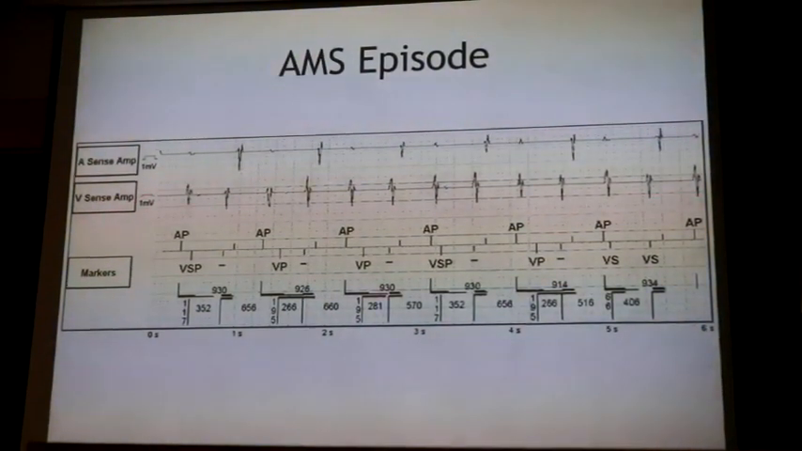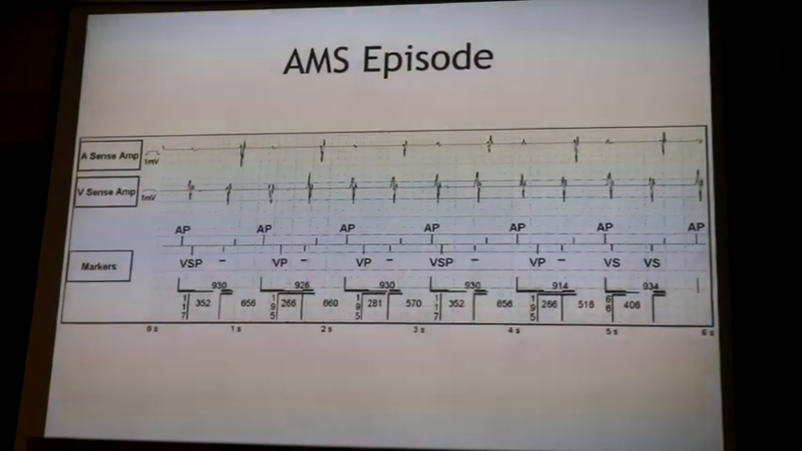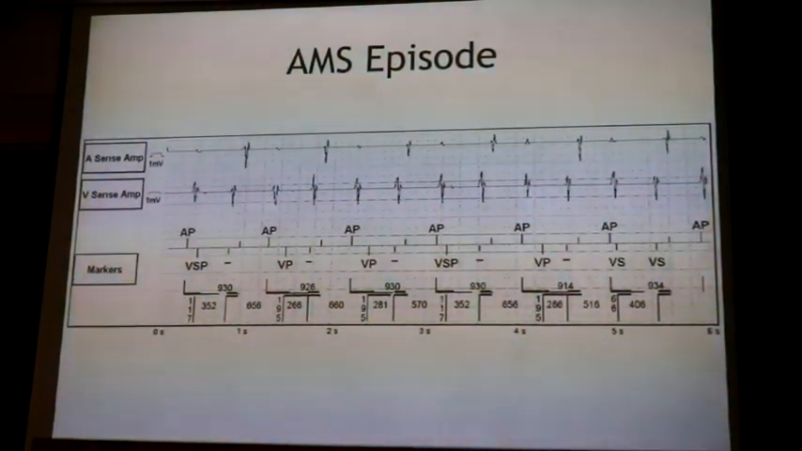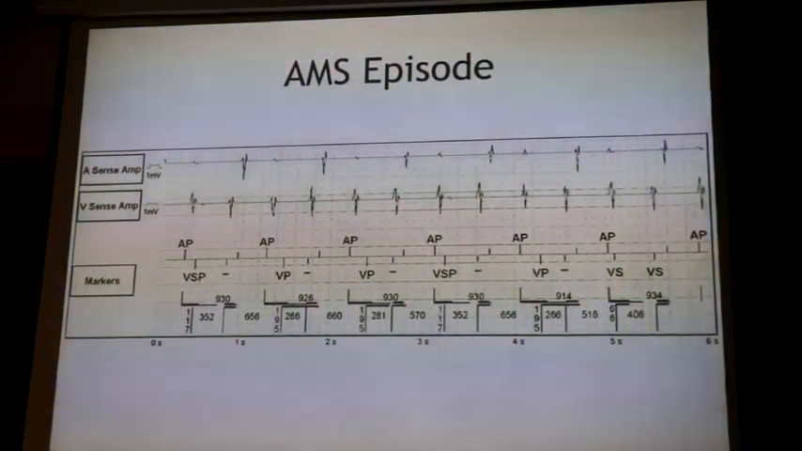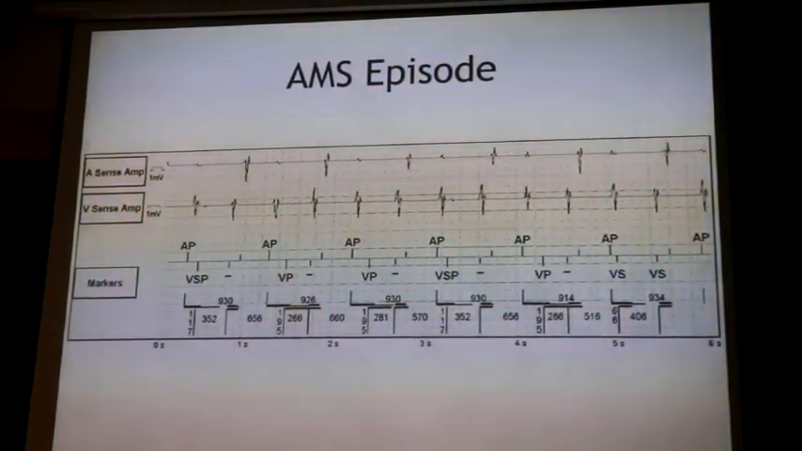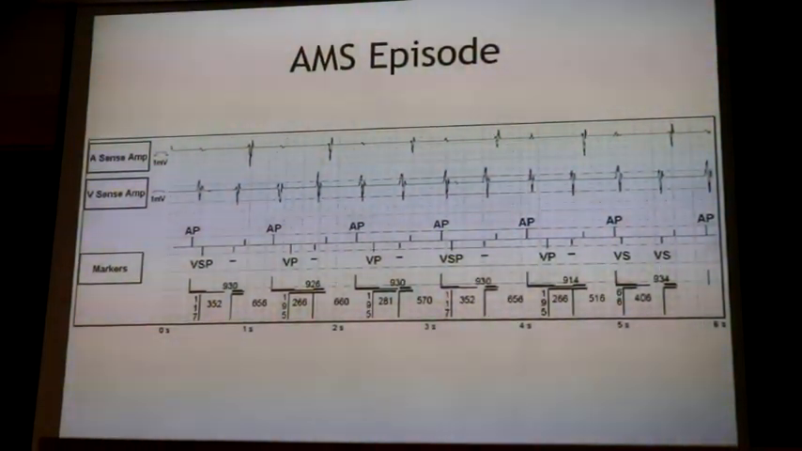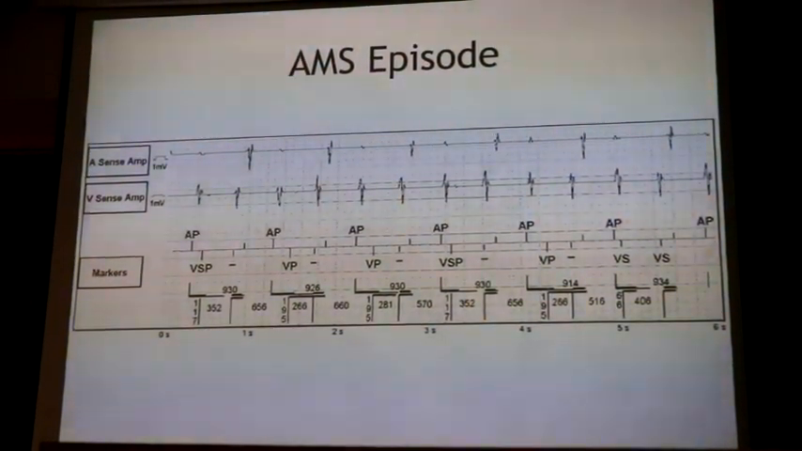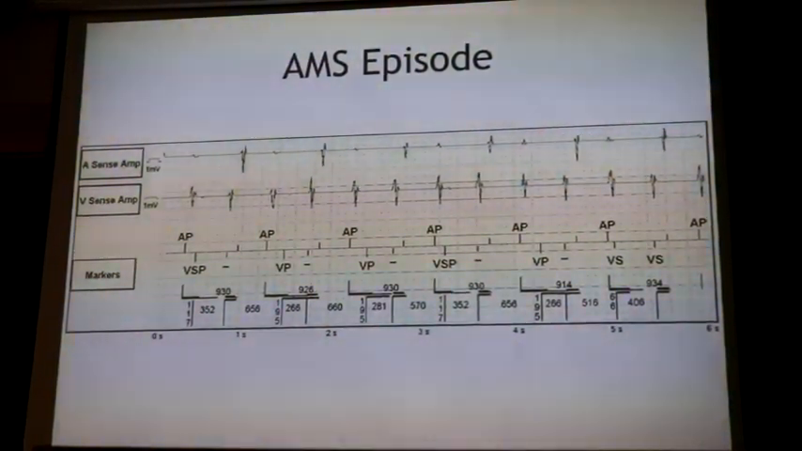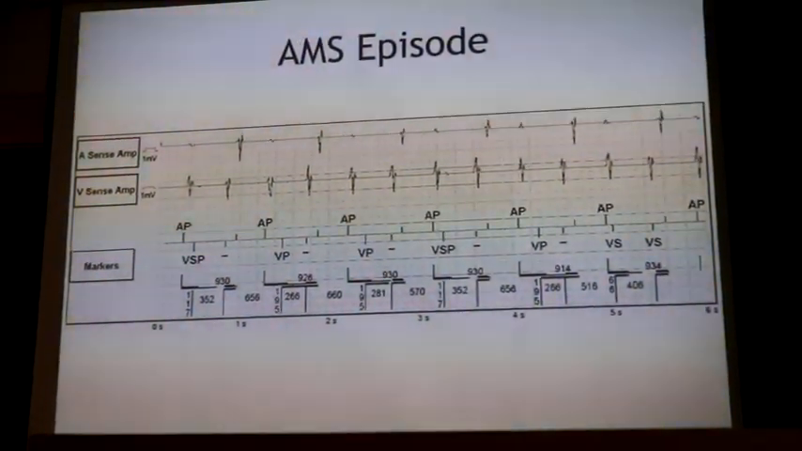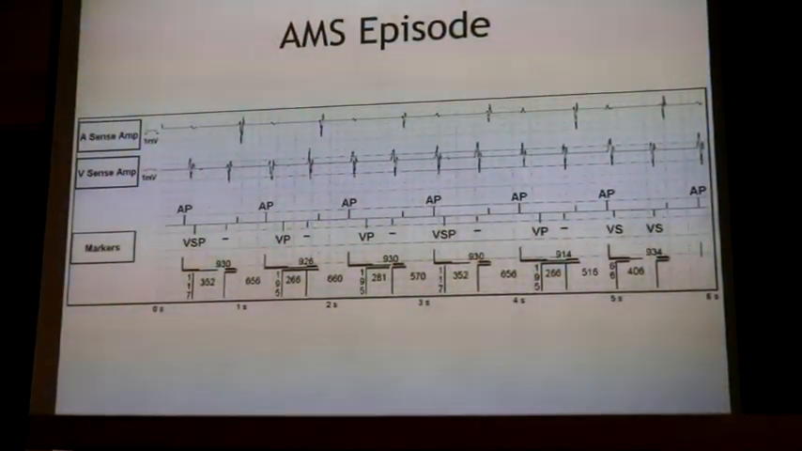Atrial channel, ventricular channel. So anyone want to tell me what rhythm that might be? Just straight looking at it, what do you think? A channel, V channel. VT. Yeah, absolutely. Looks like VT. There are lots of ventricular events, just looking at it, and not so many atrial events. Looks like VT, right? So everyone's like, we've got VT.